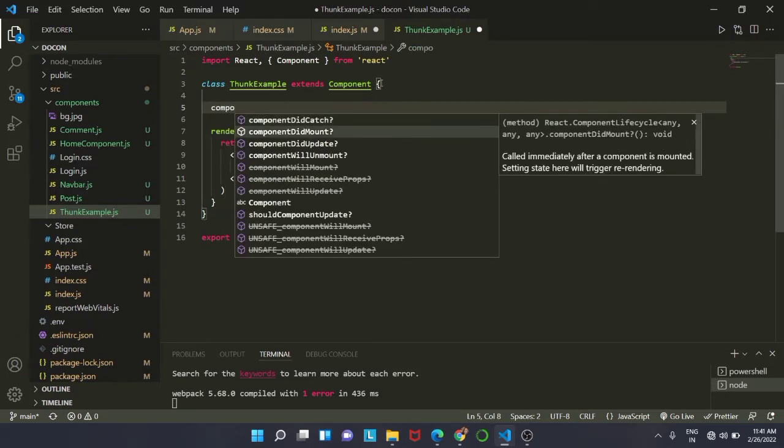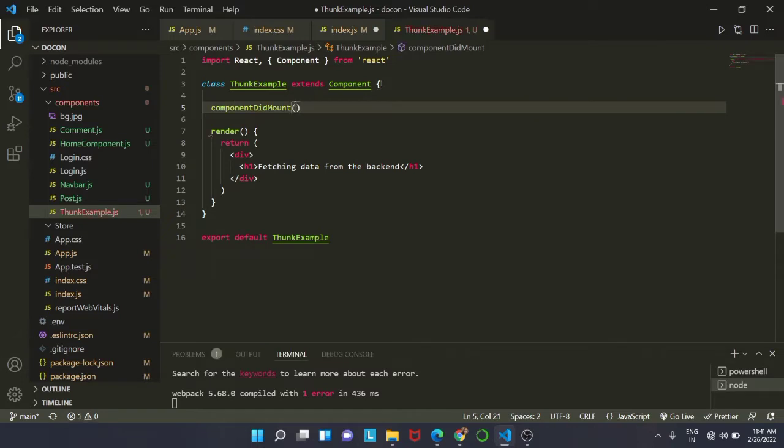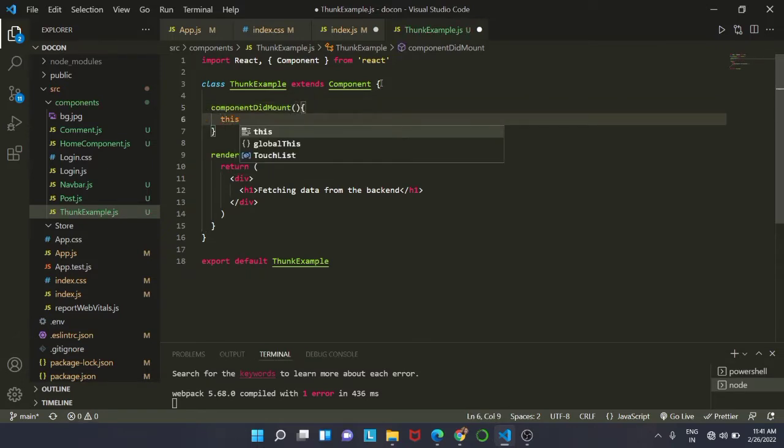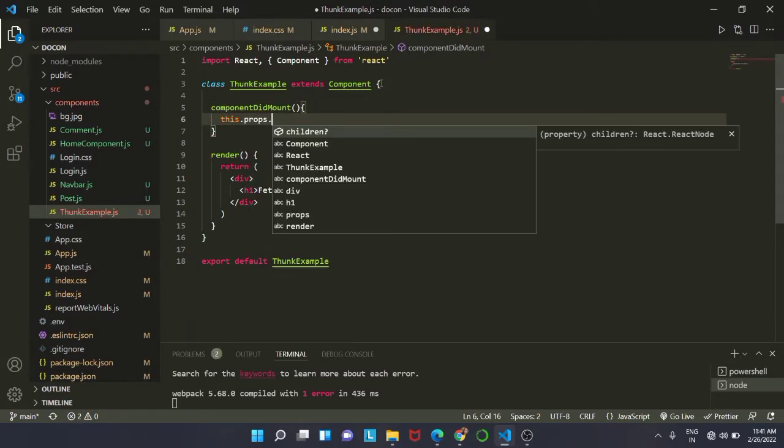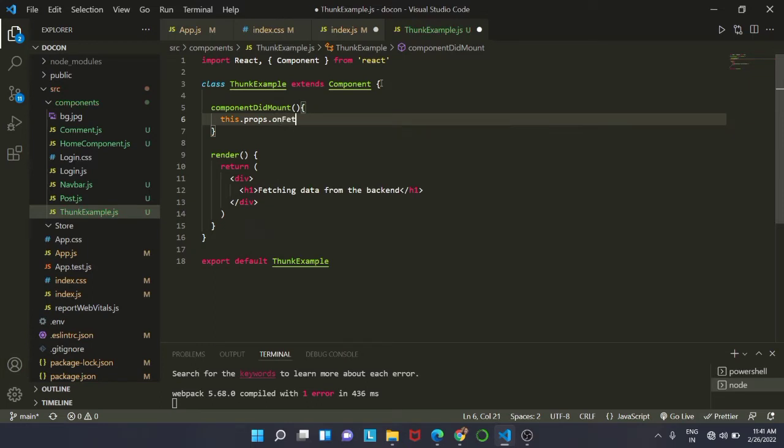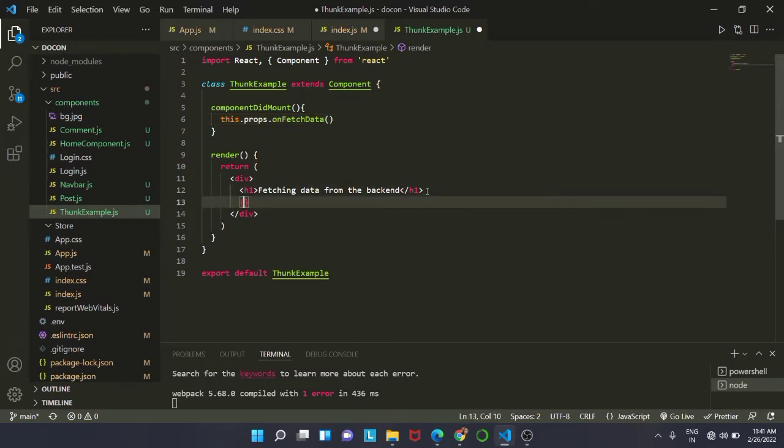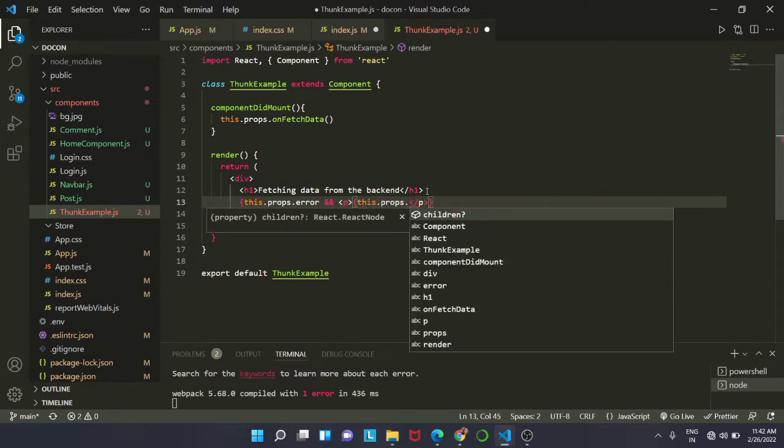And now we will write our componentDidMount. Here we will add this.props.onFetchData. onFetchData is inside our actions folder. We will write it soon. Next we are going to add our this.props.error, and inside a p tag we will also render that. So again we will write this.props.error.